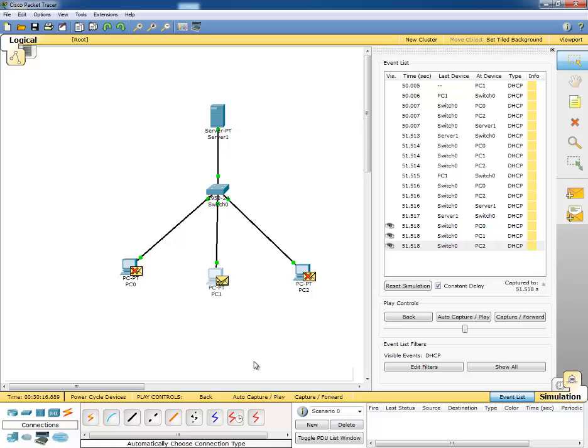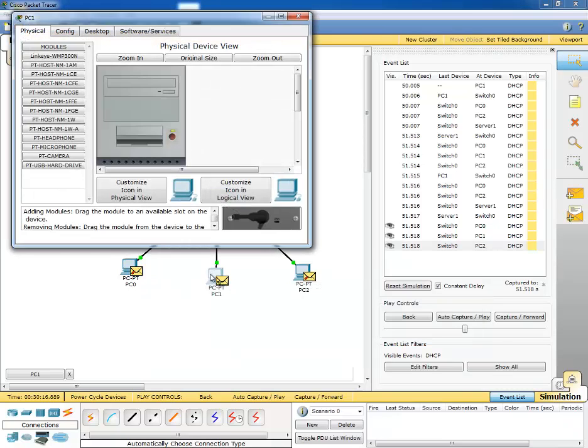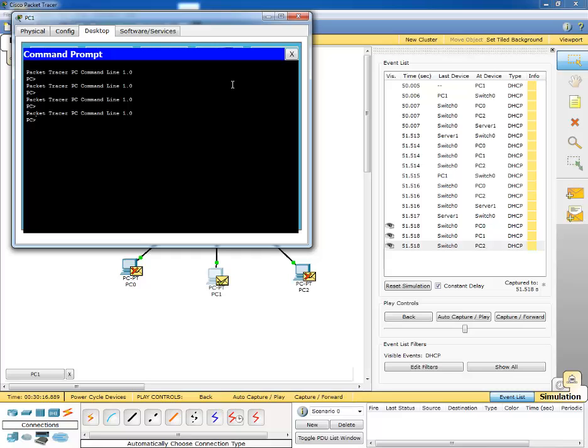Let's verify that PC1 received the address that we thought it would. In Packet Tracer, we can hover over PC1 and see the magical box appear, and it tells us the address is 192.168.1.31. Now remember, you can't do this in the real world, so you want to click on the PC, go to its desktop tab, find the command prompt, and type in ipconfig and hit enter. In doing so, we receive the 192.168.1.31 configuration for this device.